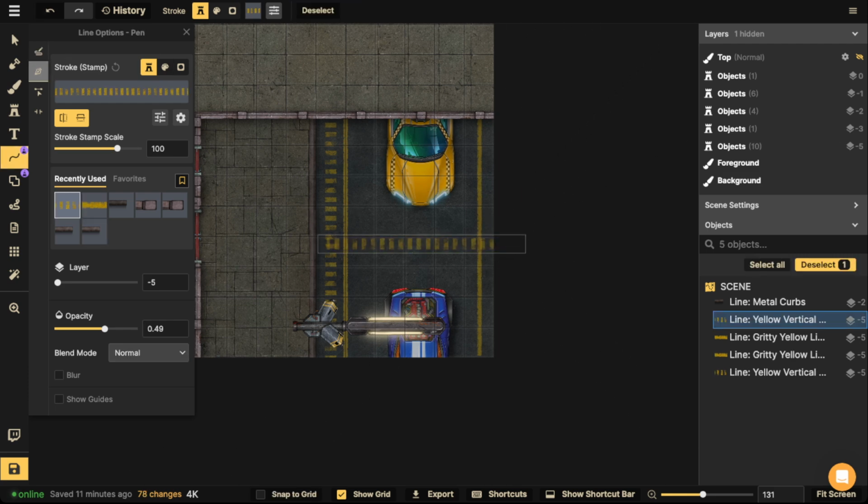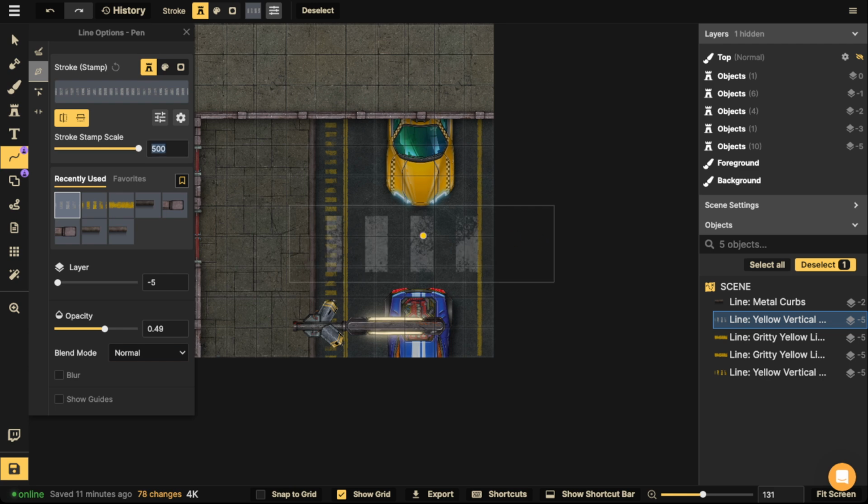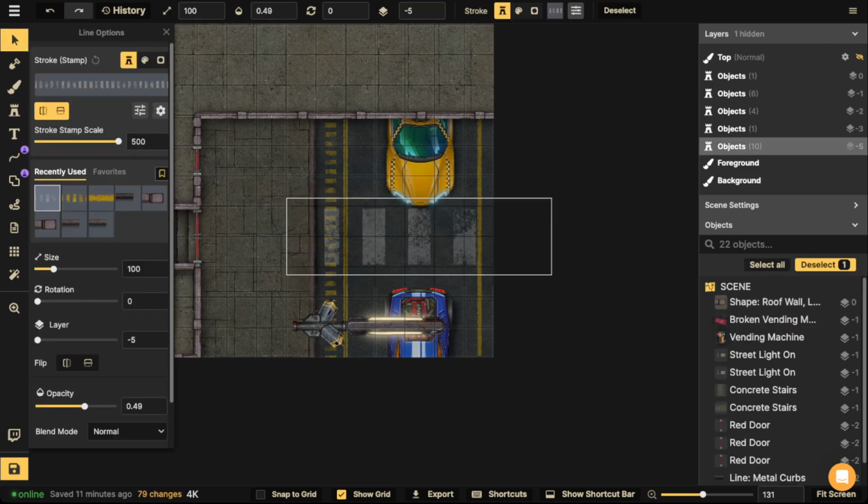And let's change it to white. I think the crosswalks are white. So let's go with saturation. And then we'll have to bring the scale way up. Oops, there we go. I'm going to put that so it goes right across like that.